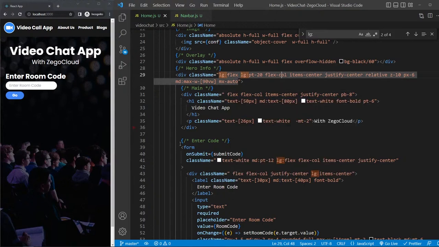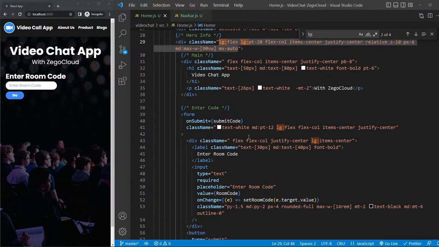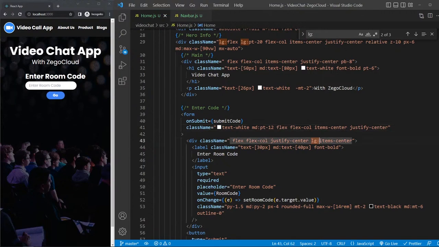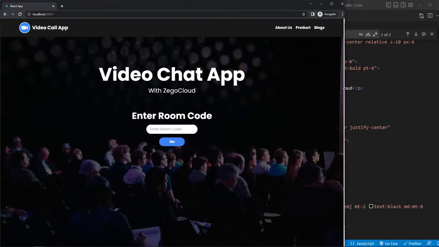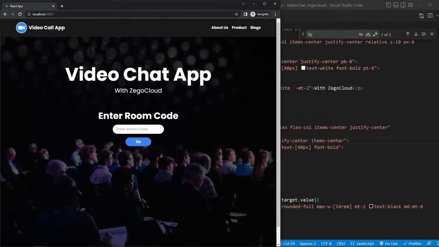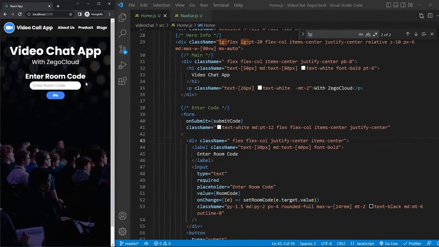Like that. And enter room code, flex color, justify, okay. I'll delete this, so I want this all the time to happen, save. Like that. And LG items center, no, I want all the time this to happen, so save. Bam, bam, bam. Yes, this is what we want, guys. Looks good.